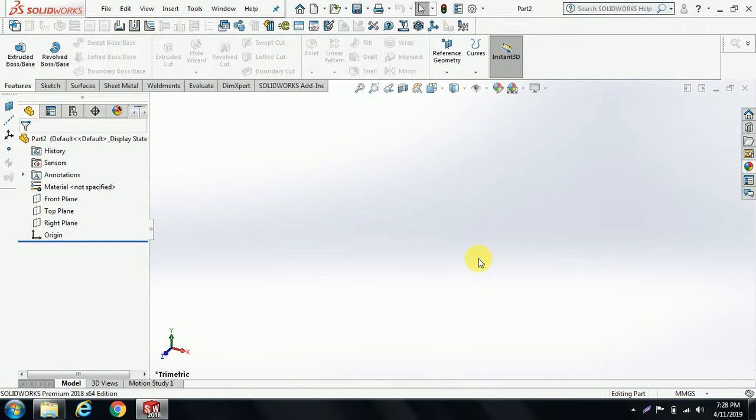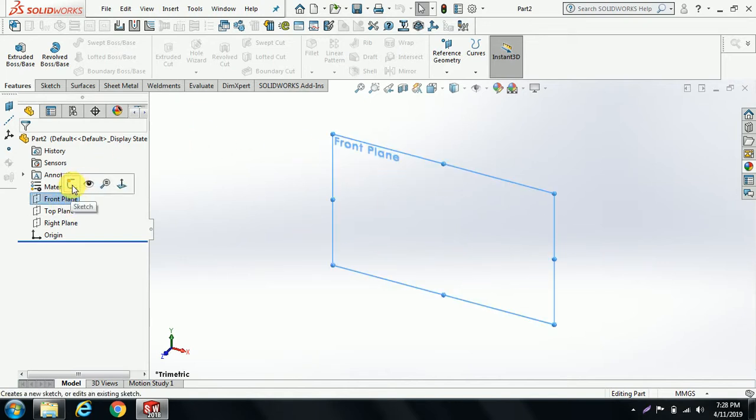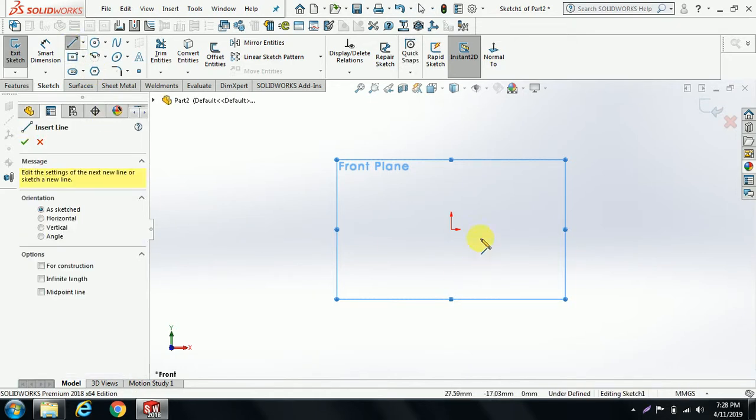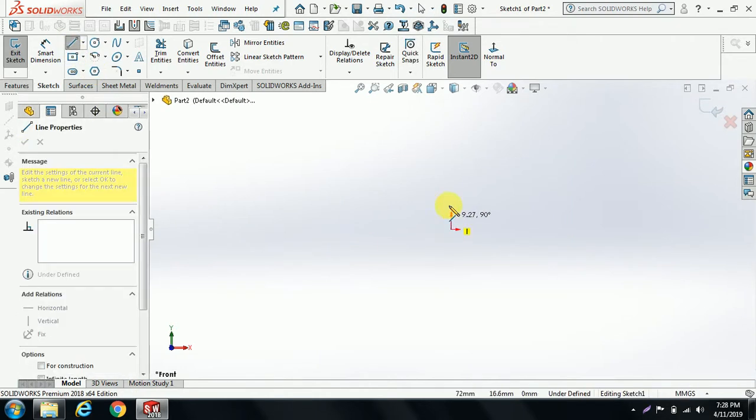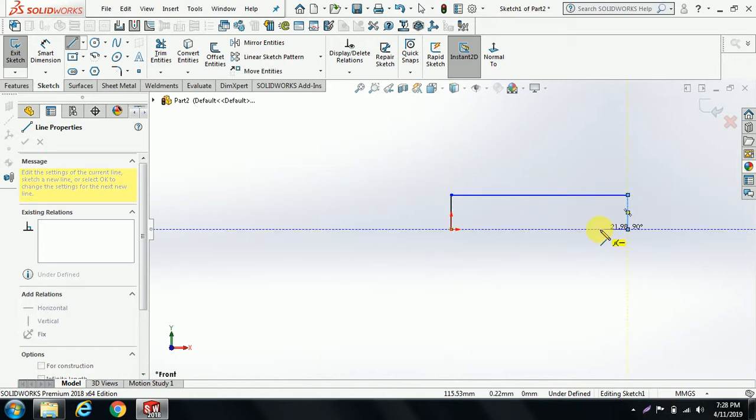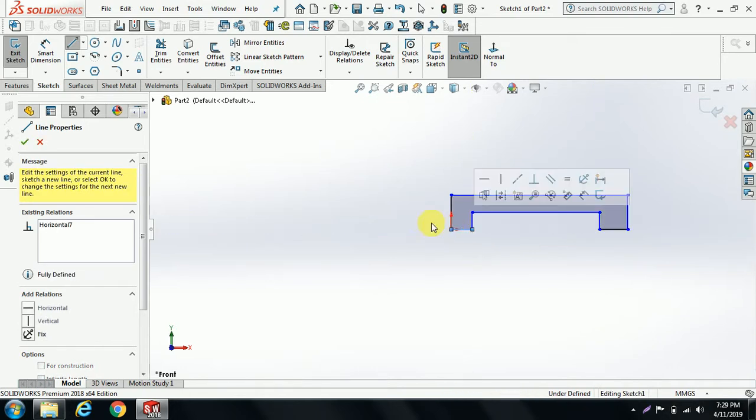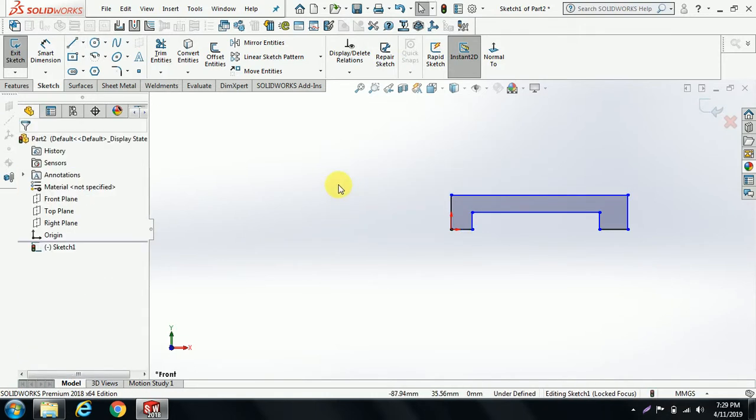So let's start a practice. Let's select a front plane, select a line and let's draw. Okay, let's give the dimensions.